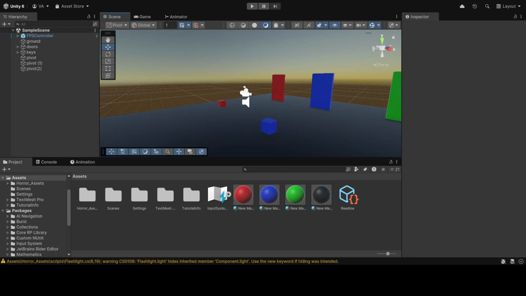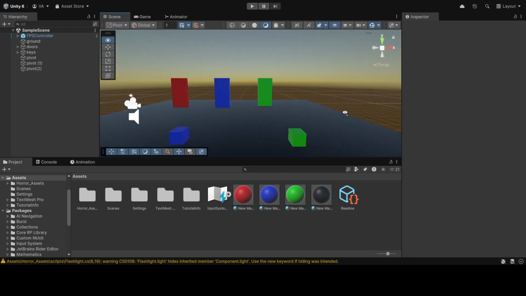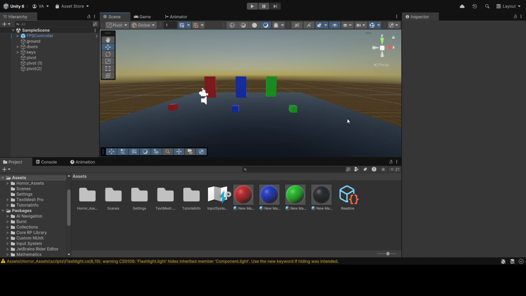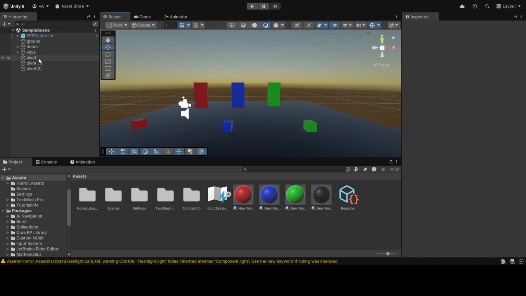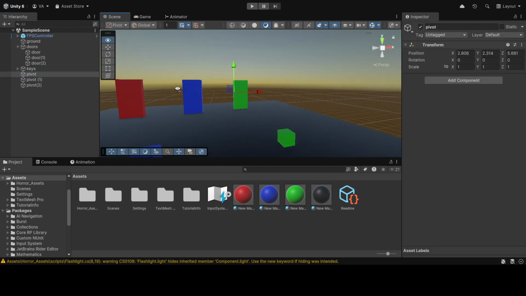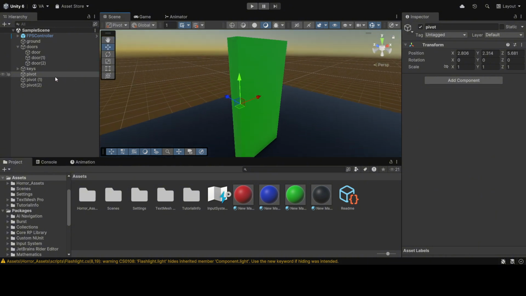We will first place empty pivot objects where we want the door to rotate, just like in real life, the part that's fixed to the wall. You also need to parent the pivot to the door game object.